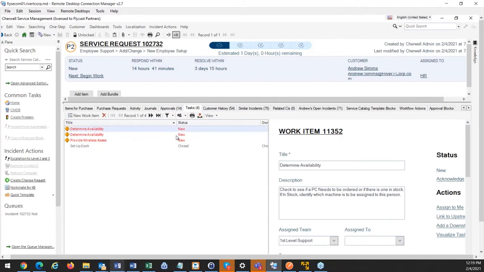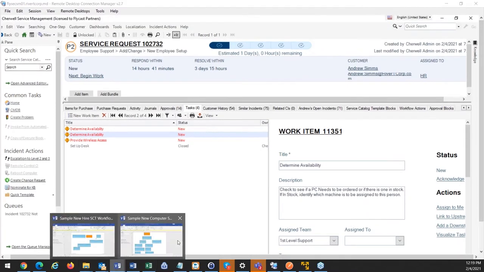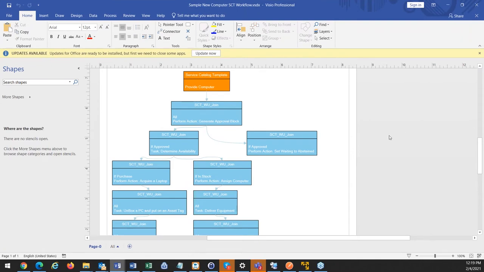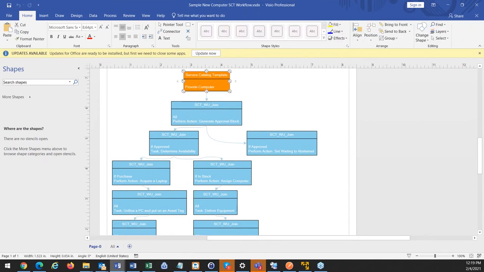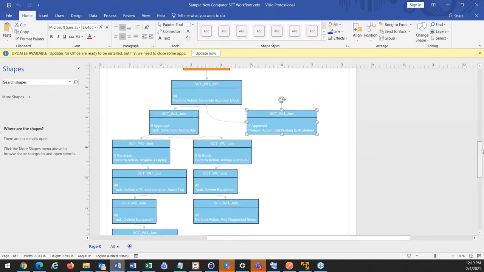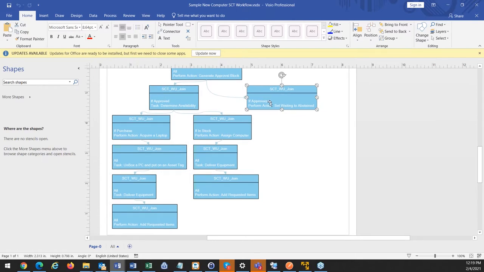Because my approval happened, I can now go and look at these. So if we go back real quick to the Visio diagram that I showed earlier, it starts and the first thing that happens is generate the approval block. If it becomes approved, I need a task called determine availability. And then if it gets approved, we also set our waiting to abstained. Admittedly, I don't have a denial flow on here yet, but it's very easy to add one. I'm just messing around with the approval side of it.